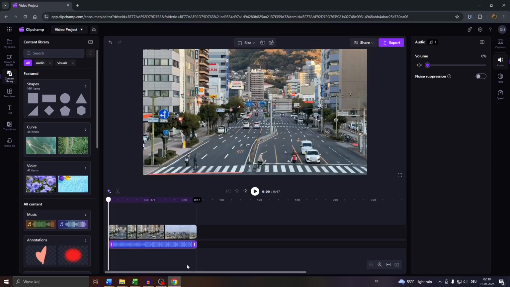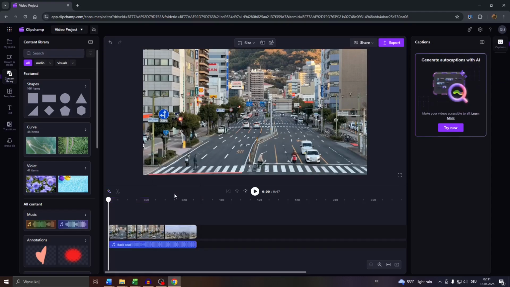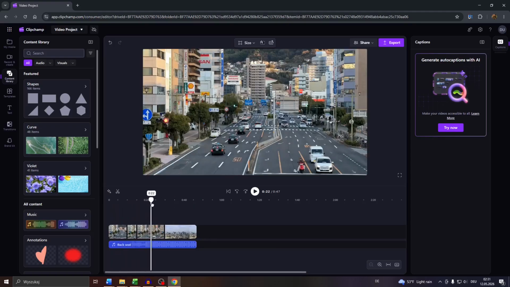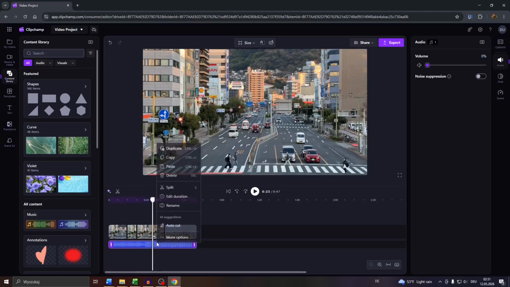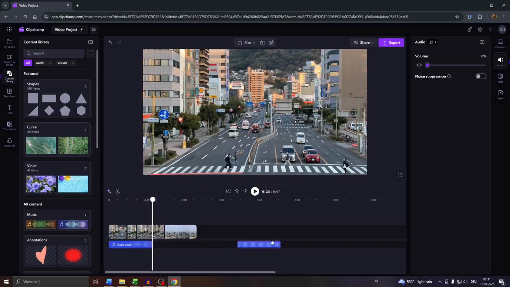Or you may split the given clip as well by right clicking into it, select split. You need to move the playhead, of course, to the position where you'd like to split the music track, sorry. And now we got two separate audio tracks, and you may move them along your timeline.